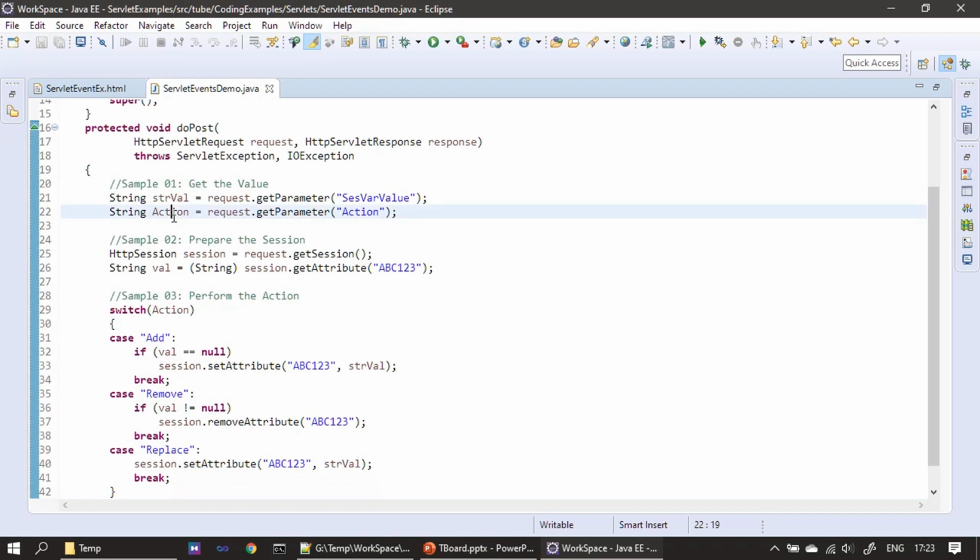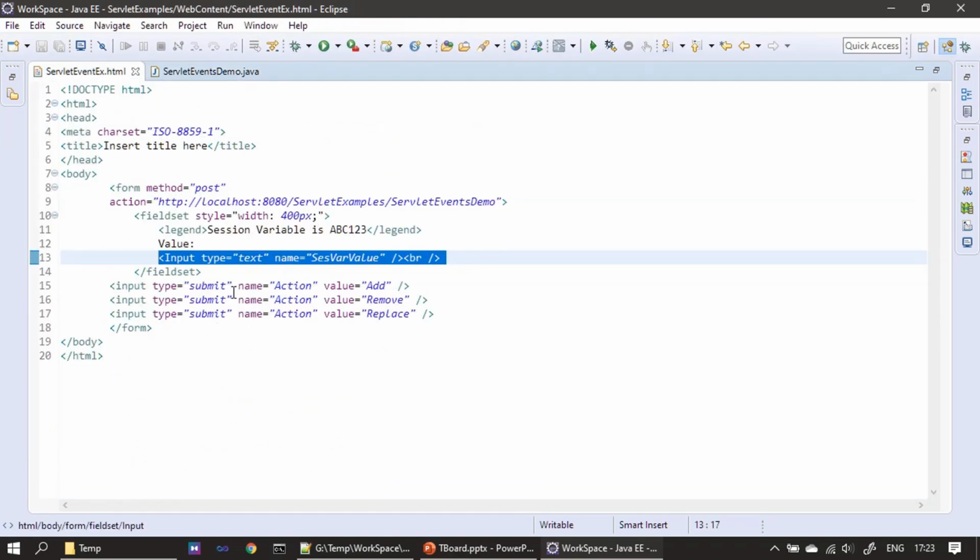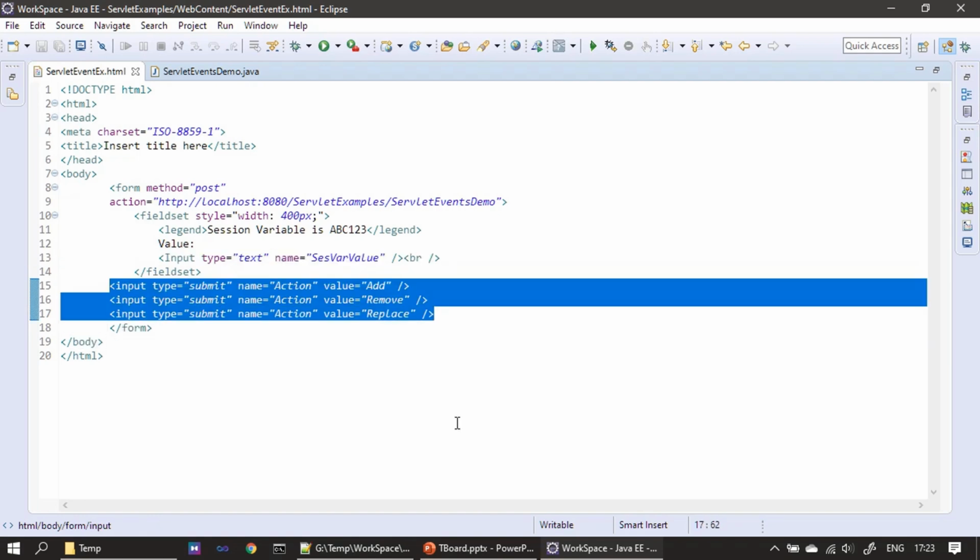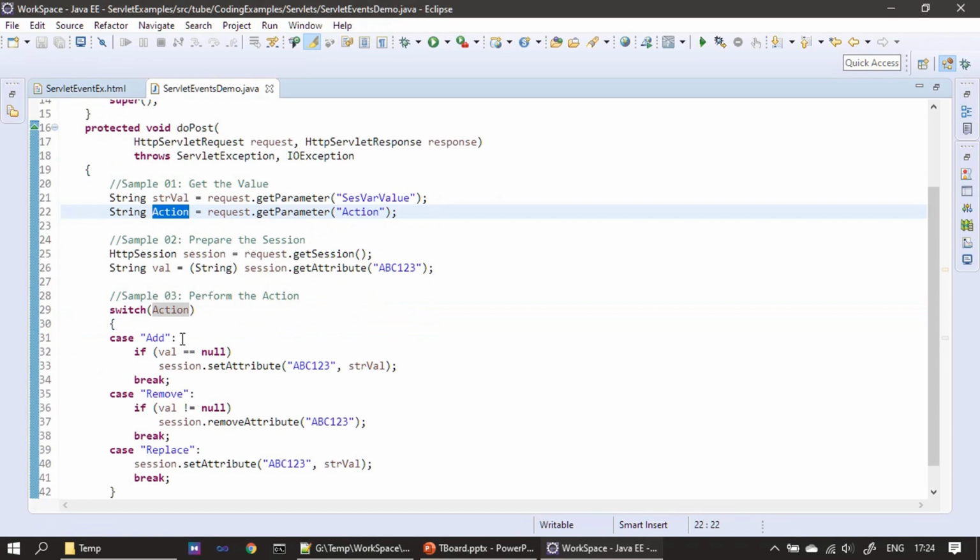Next, we already have the action. That means we know which submit is done by the user. There are 3 submit actions, and the name we gave is action. That's useful to get the action using the get parameter. Based on the return value, add, remove, replace, we form a switch case here. Then we form a switch based on this action. After that, in the case, we check whether it is an add, remove or replace action.